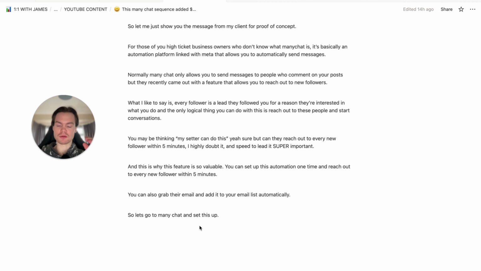And the good thing about this as well, you can also grab their email and add it to your email list automatically. And if you run email campaigns, you can hit them from another angle, etc. Okay, you just have their details. So let's go into ManyChat and actually set this sequence up.